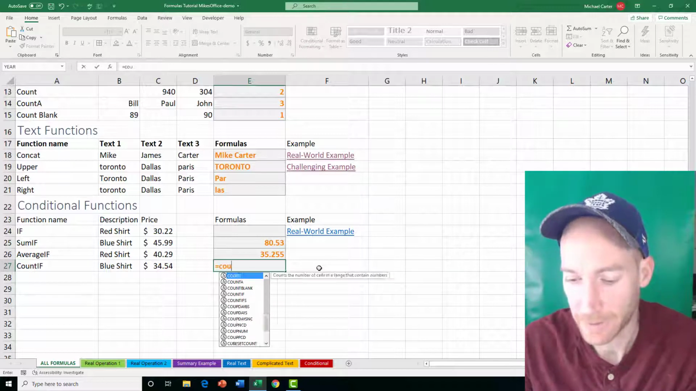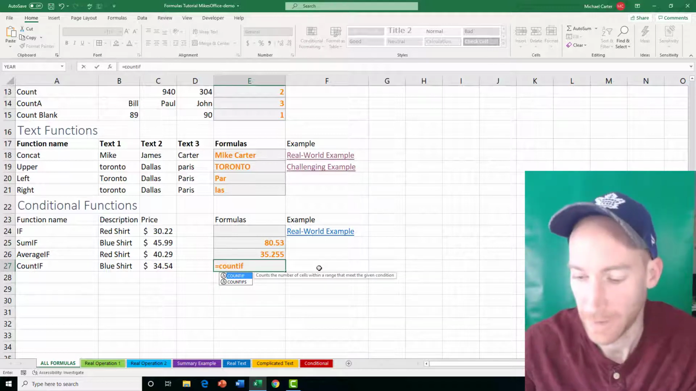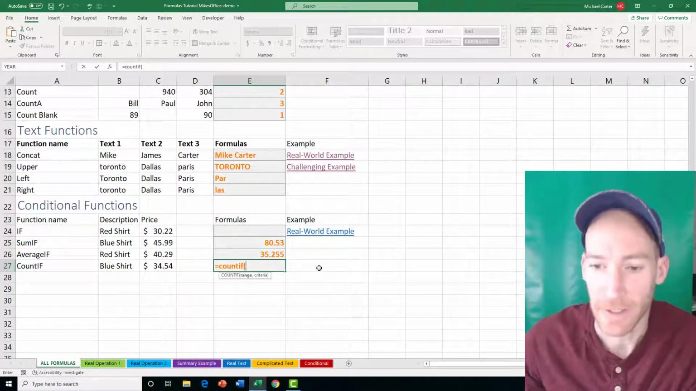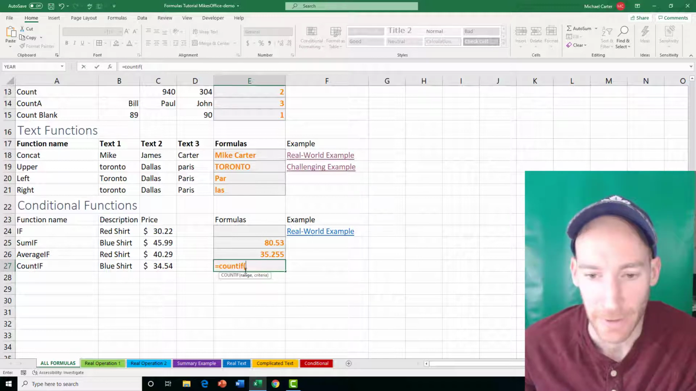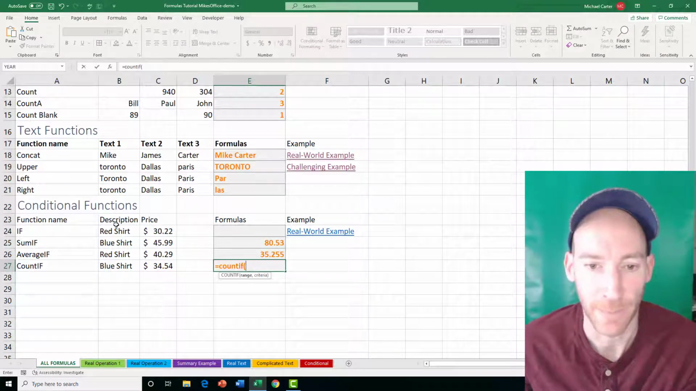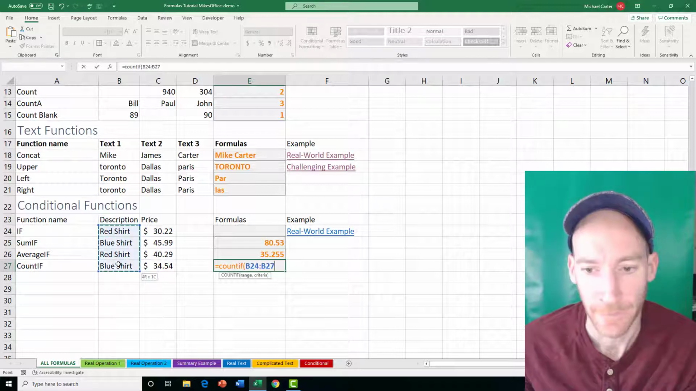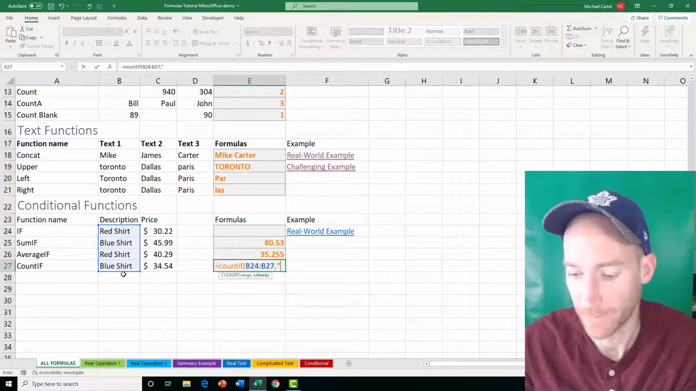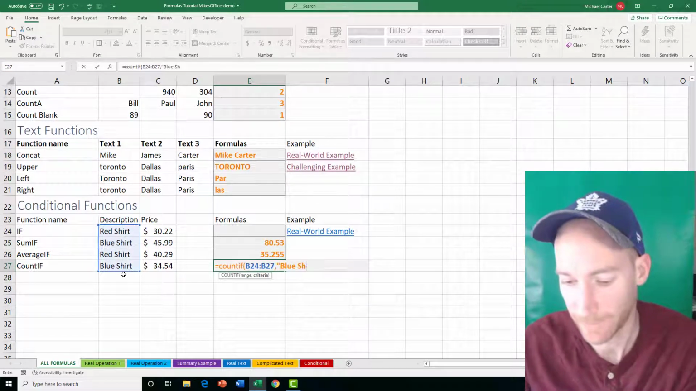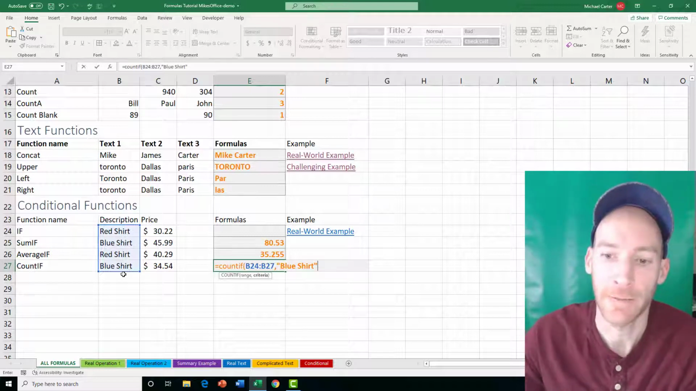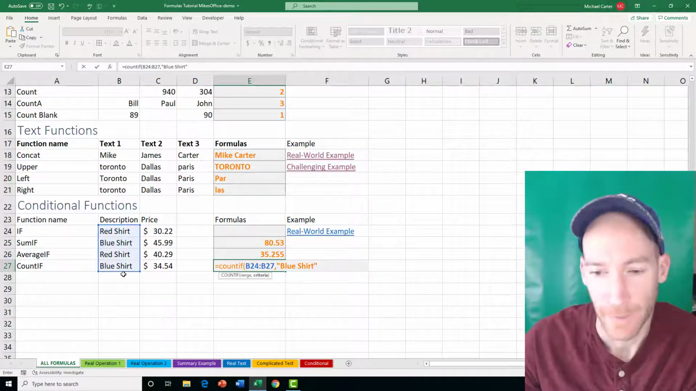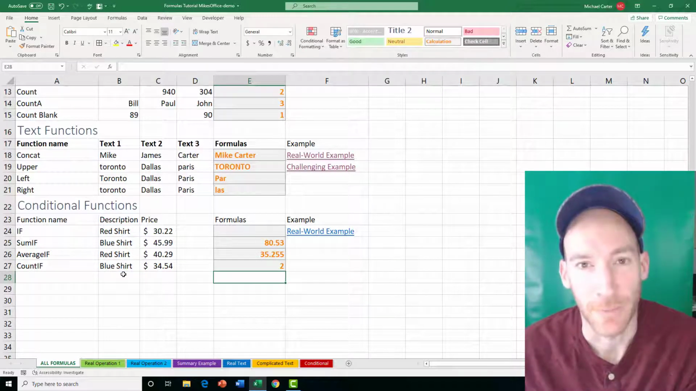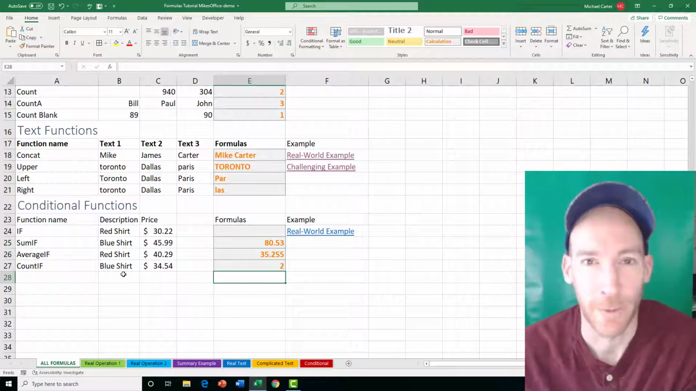So count if. This is even a little bit simpler than the average if and the sum if, because there's only a range and then the criteria. So it's just those first 2 parts. Maybe we want to see how many blue shirts we have. So, blue shirt. Okay, so we have the criteria and the range, close parentheses, press enter, and it tells you we have 2 entries named blue shirt. So that's how you could use the count if formula.